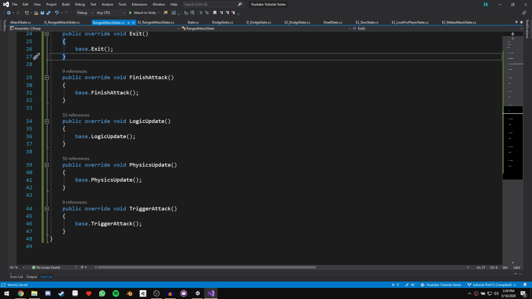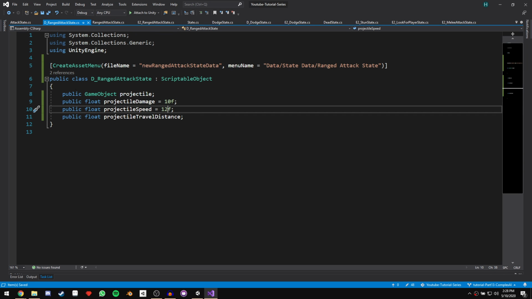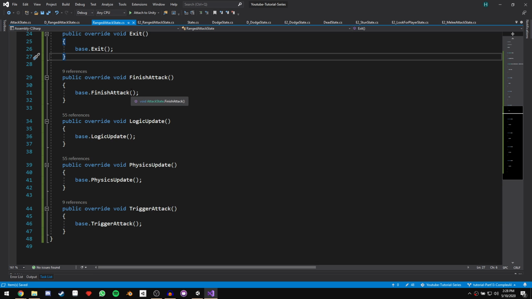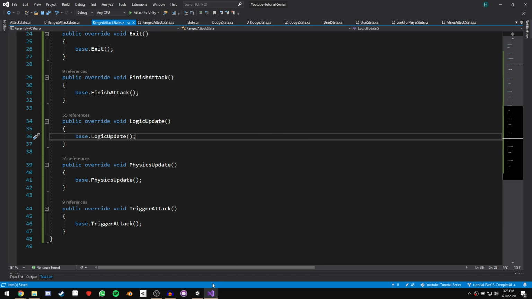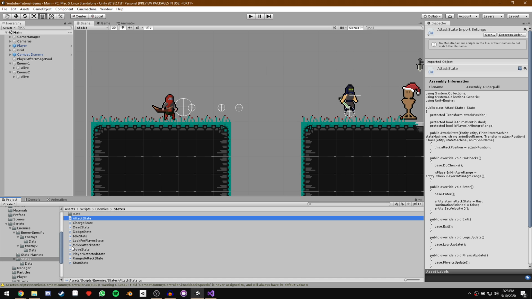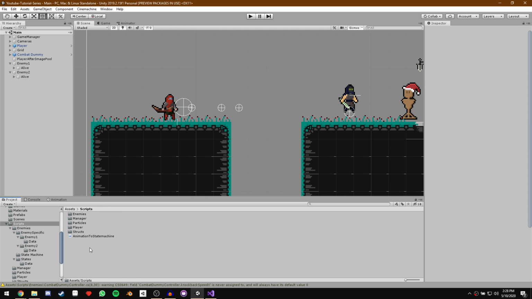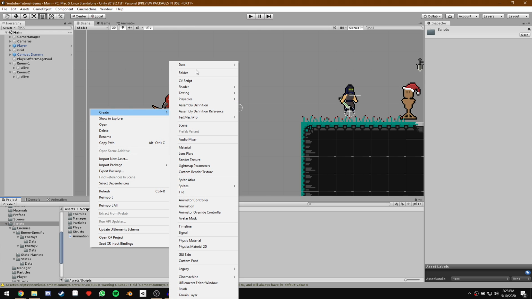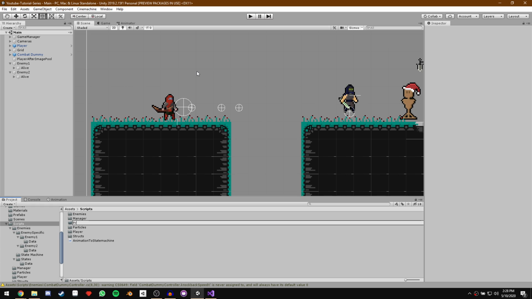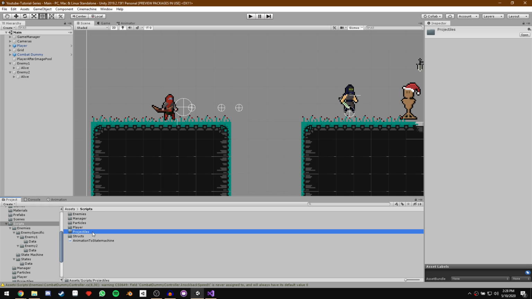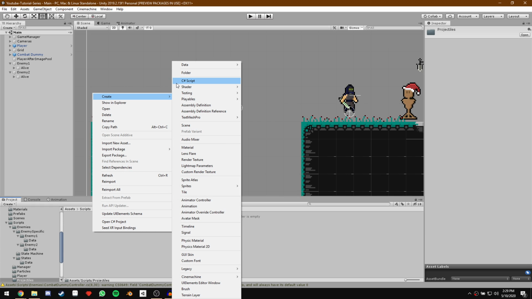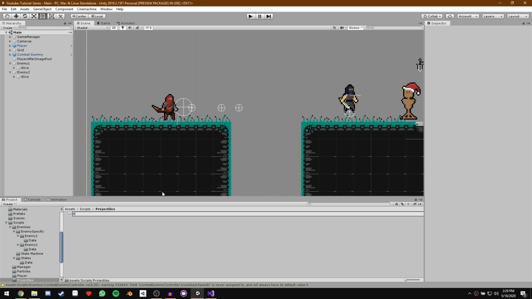Now I said in our ranged attack state, the only thing we need to do is instantiate our projectile. Now when we instantiate our projectile, we need to take all of these variables and pass them to our projectile. But before we can do that, we need to set up our projectile. So let's go back to Unity, and then let's go to our scripts folder, and let's just create a new folder called projectiles. In this folder, let's create a new C# script, and this script we're just going to call projectile as well.